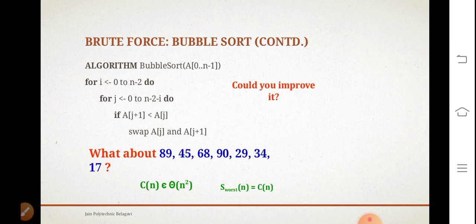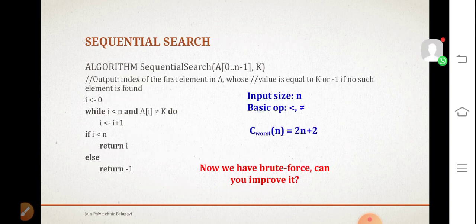Then we have the elements 89, 45, 68, 90, 29, 34 and 17. So the complexity belongs to theta of n square, and the worst case complexity for these n elements is C of n. So can you improve it? Yes, we can improve it with the help of sequential search. So what is the sequential search?